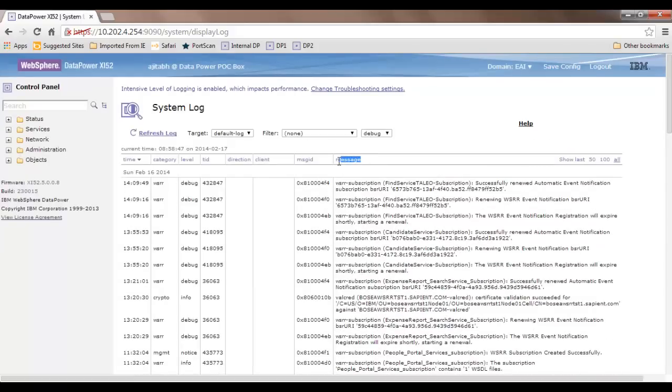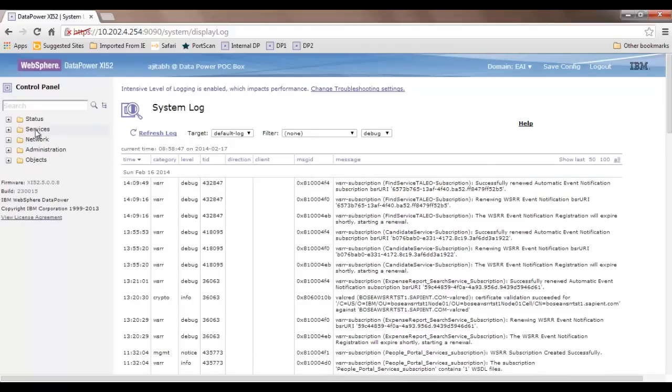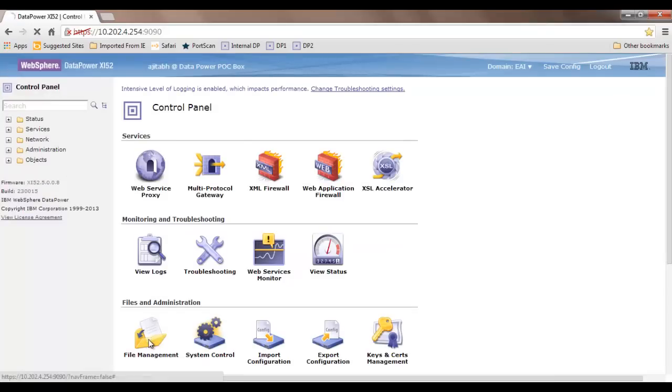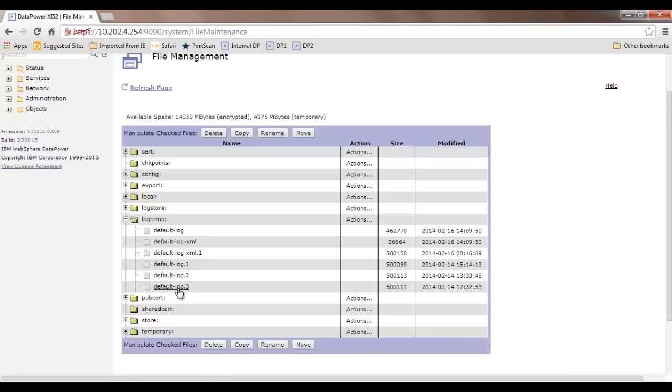If you are debugging a particular object, then the first place to go is the system log. In the system log, you should find logs corresponding to your object over here. But in case you are not able to find them, do not blame DataPower, because it has archived the logs and you can see those archived logs over here. Let me show you. This is File Management, and then logtemp, and you can see that archived logs are over here.